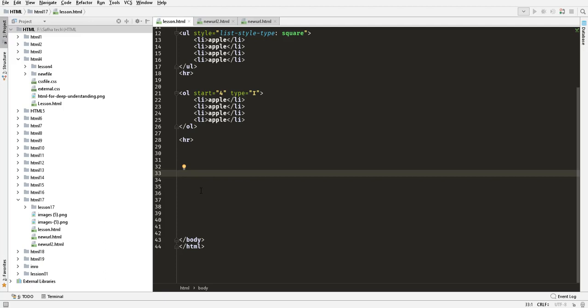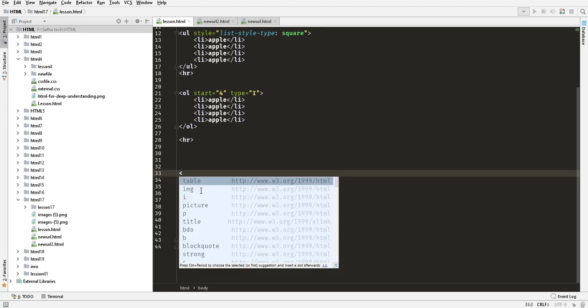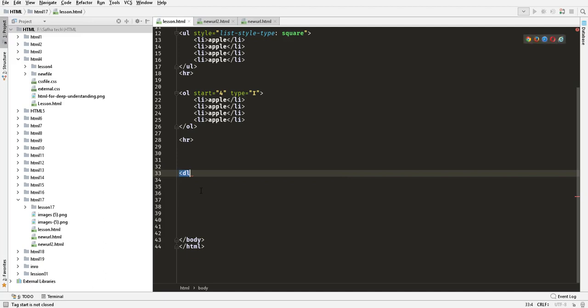Description list, we write it to describe some lists, so that you could have the item, and under the item we have the description. We will know now how to define it. To define a description list, you should first write the tag description list. DL means description list. HTML is easy.